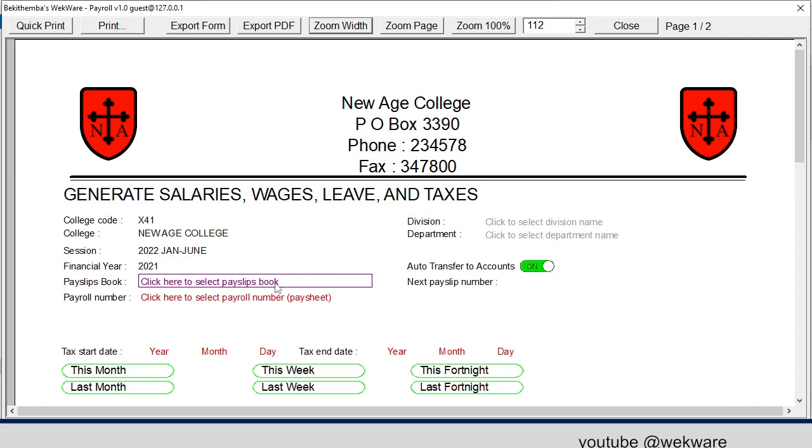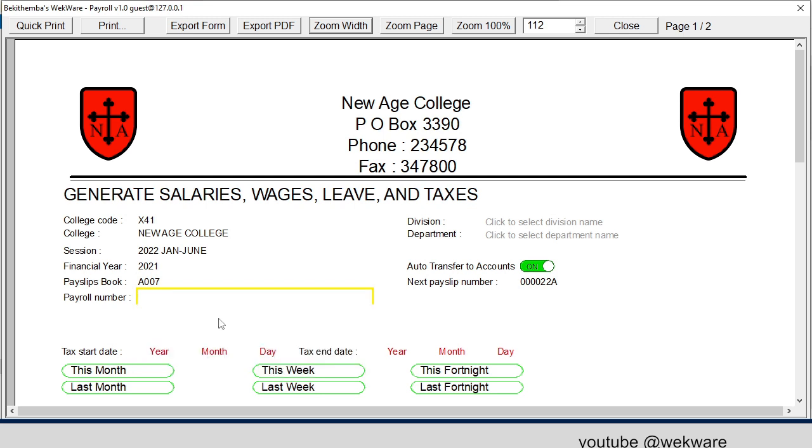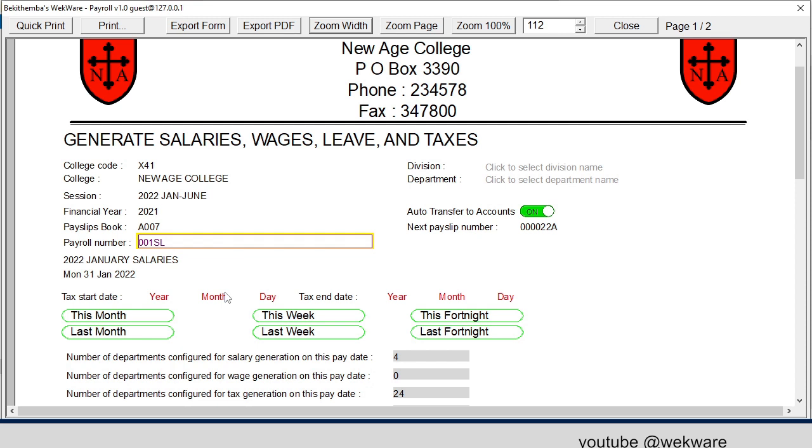So initially, we have to follow all these instructions in red to fill in all the required data. So we have to pick a payslip book here. Let's pick one. Payroll number. Let's pick in the month for which you want to generate your payroll. So pick January.